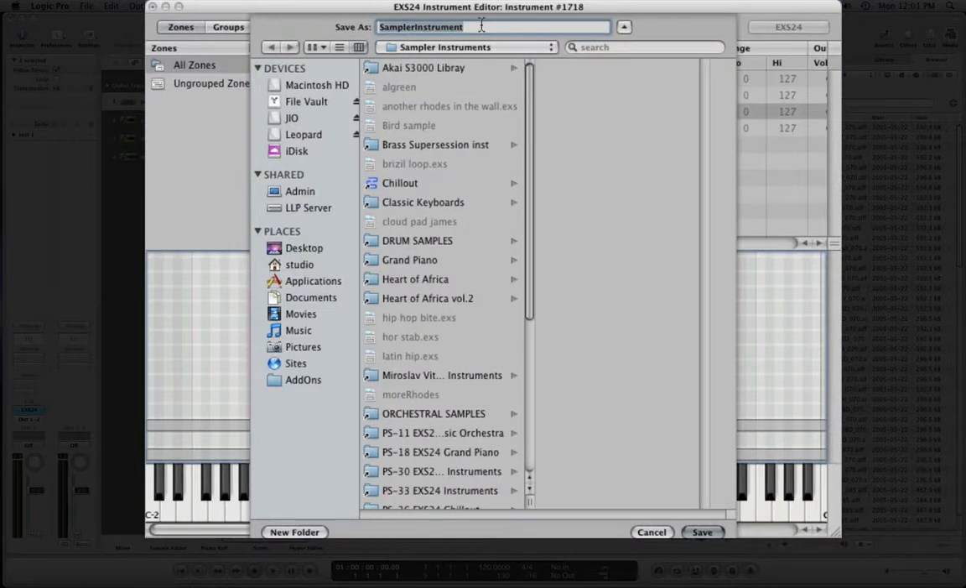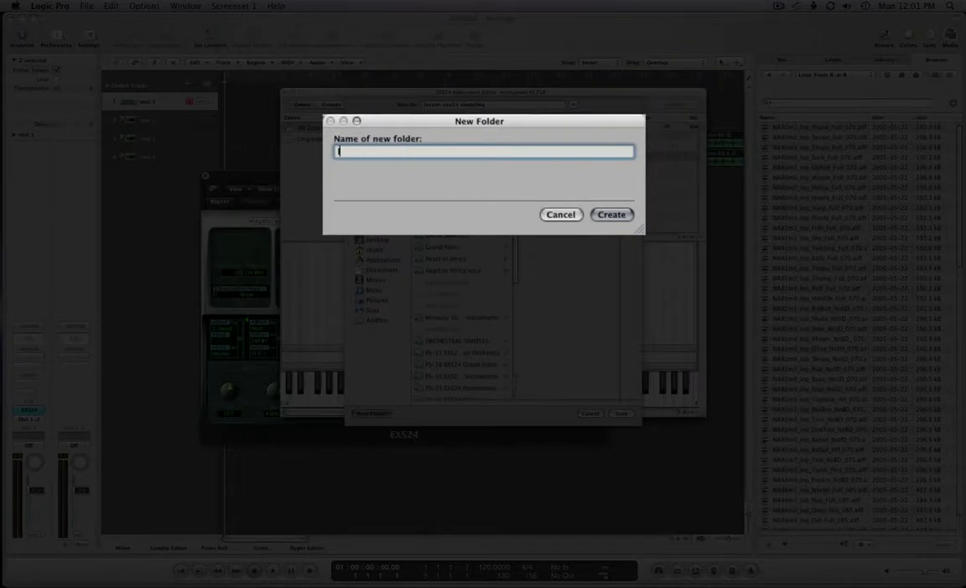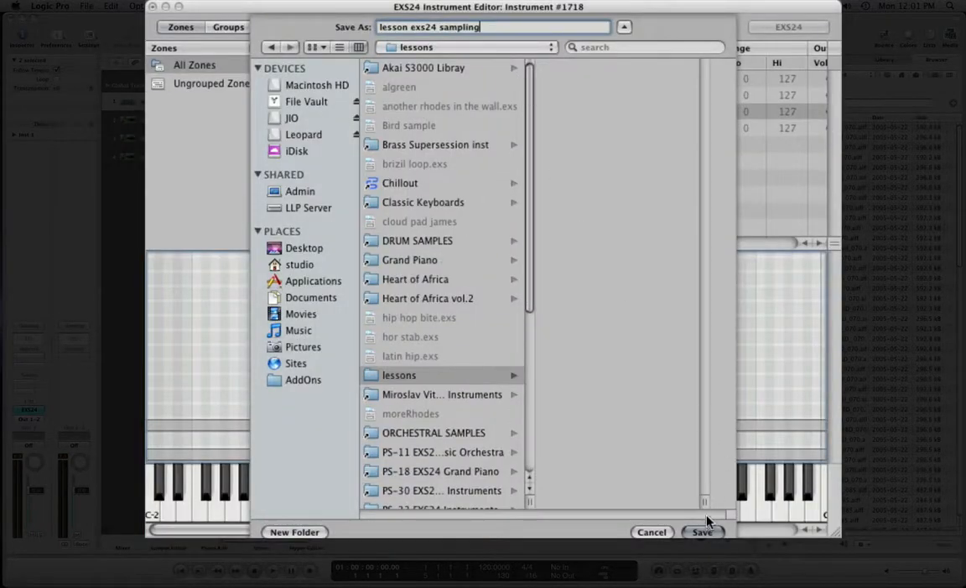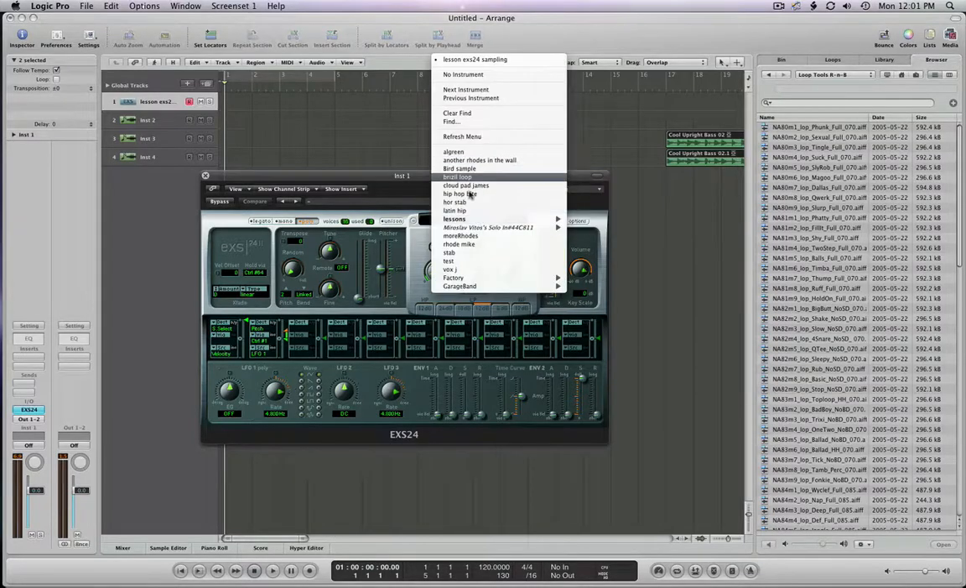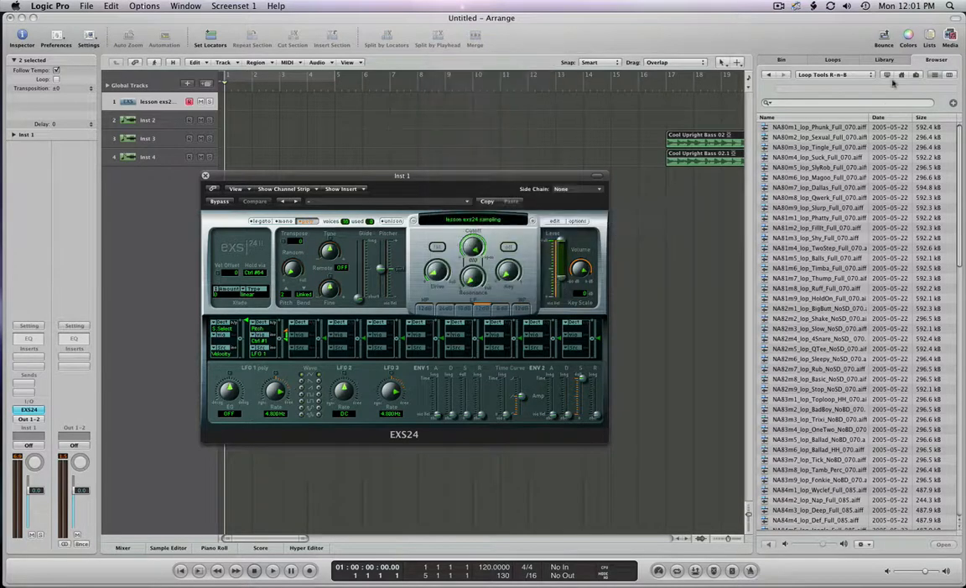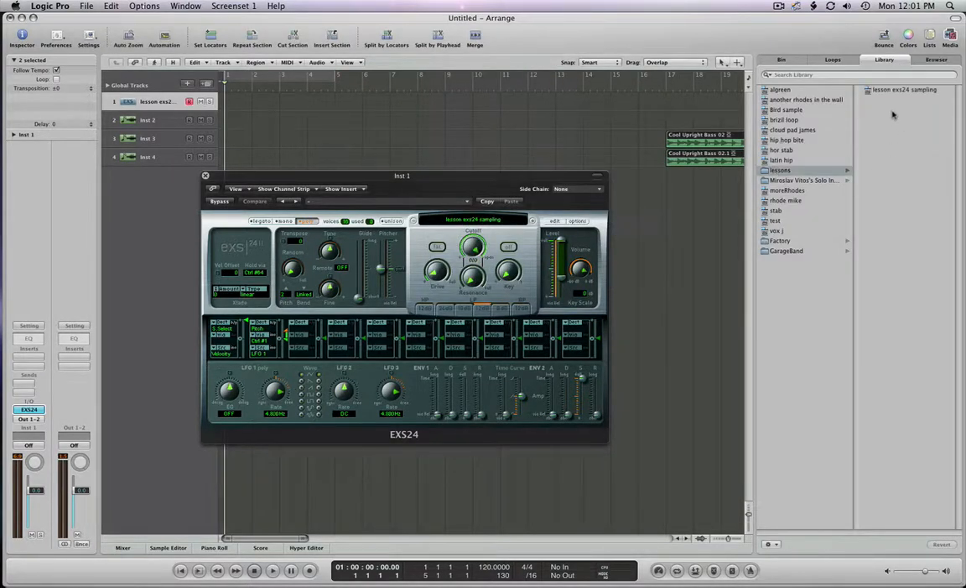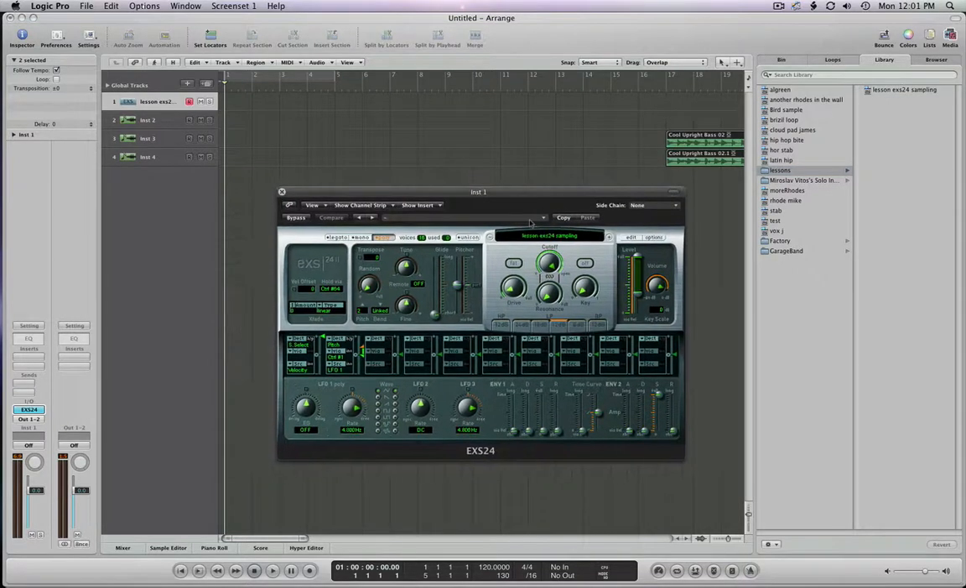So I could name this Lesson Exs24 Sampling. You could even make a subfolder for it, say Lessons, and put that in that folder. And these samples are now available right in here, Lessons Exs24, or if you go to the library, you'll find the Lessons folder and then the Lessons Exs24. So again, drag and drop samples into the Exs24 has really changed the dynamics of being able to, on the fly, really enjoy sampling and resampling.